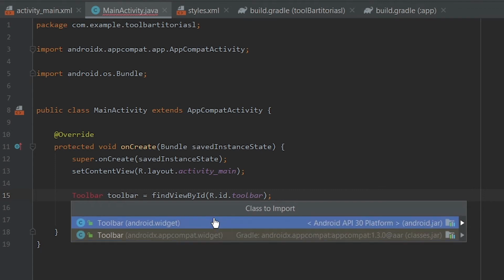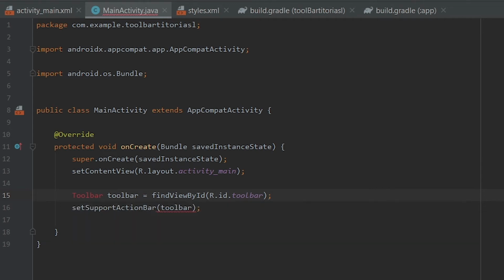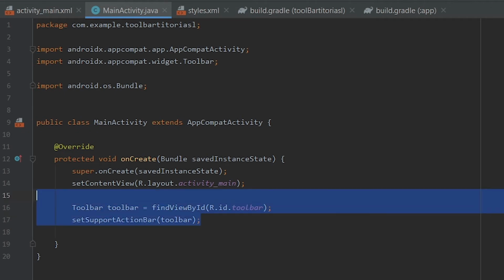So I have two options here. The one that I've used before was this, so this doesn't work. This is not consistent with the one that we want to do, though the one that we just implemented on the build Gradle. So this is the one that we implemented, and this will allow us to use it as an action bar. So let's click that, and the errors go away.